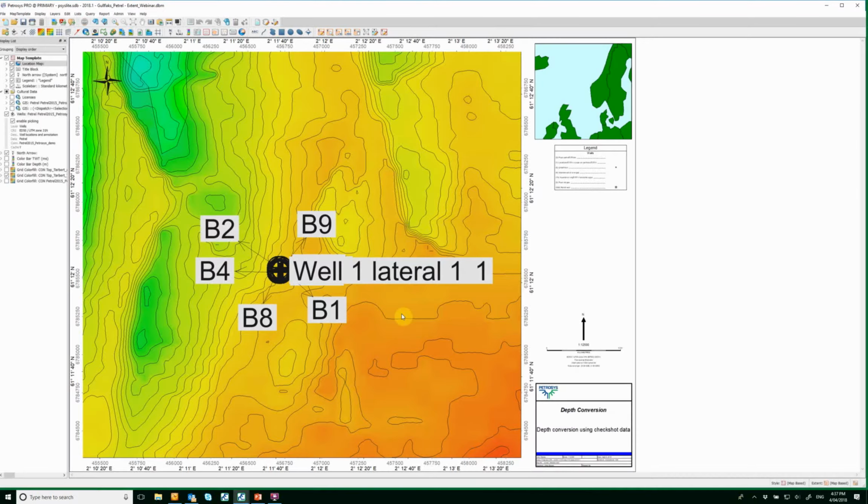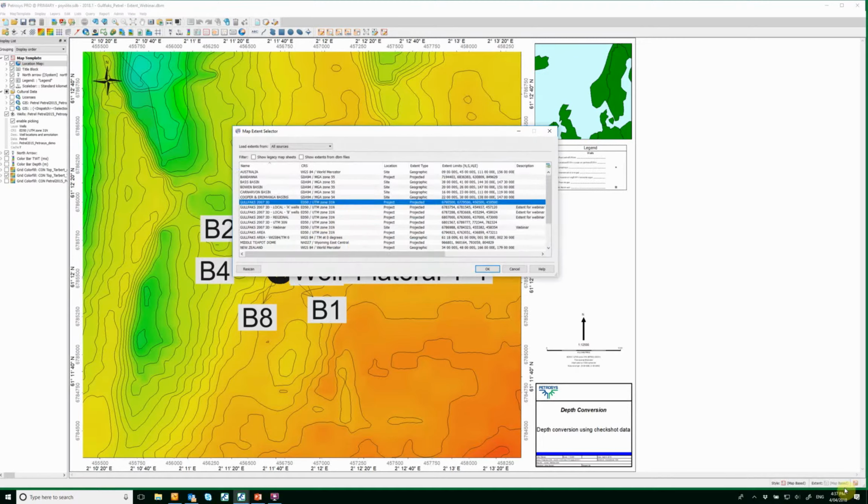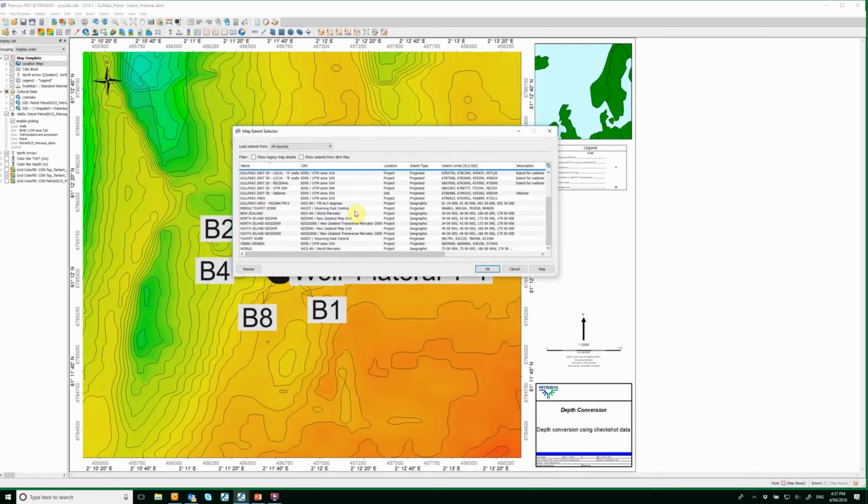now what I've done is save this extent as a template, and if I go to my extent selector, now I should have it here in my list of extent templates. So it will be the same procedure. You pick an extent, then you save it as an extent template, and then it will be available from the map extent selector.